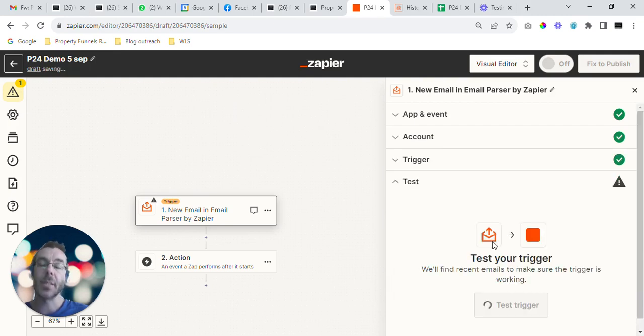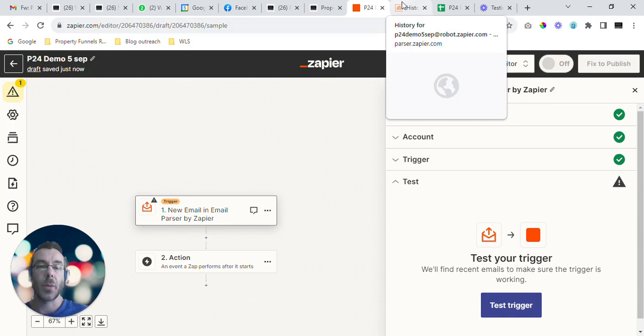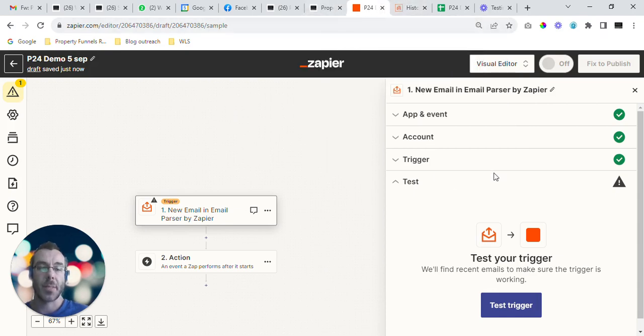Click continue. And now what it's going to do is test. It's going to see, can it pull data from that box? Is there data in here? That's why you need to do this part first, before you set up this Zap, because otherwise there's no data for it to work with.